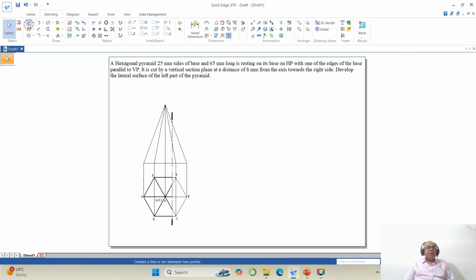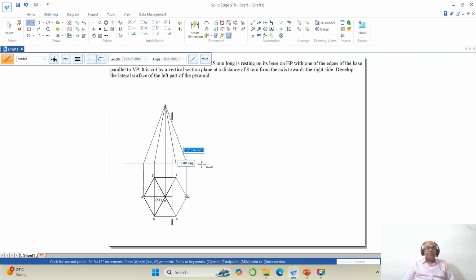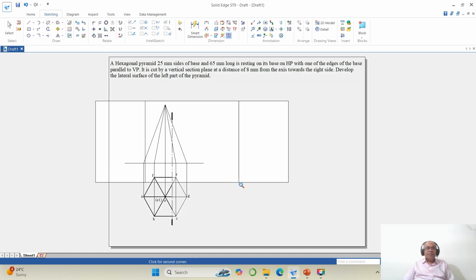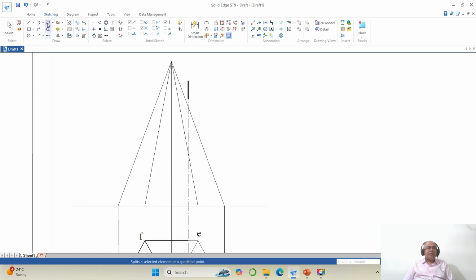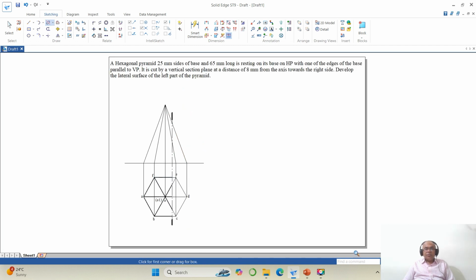Then you go to line, draw one horizontal line here of any length, okay. Similarly, in the front view also I need to do it. So to do that, I will go for split this line till here, then split this line till here, then split this line till here, okay. Now you go to zoom window.